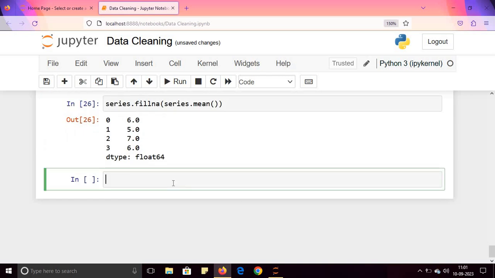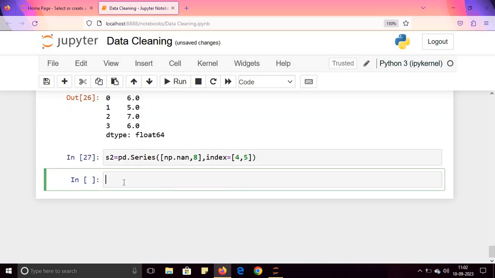Next, I want to create one more series. So I am going to create a series, pd dot Series, and I am adding one null value and one non-null value in my series. I am creating this series because I want to merge this series with my original series. So I have run that command.